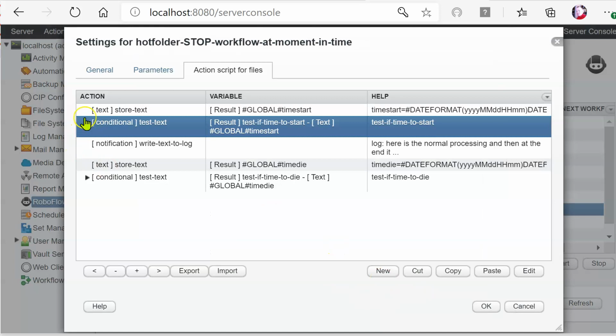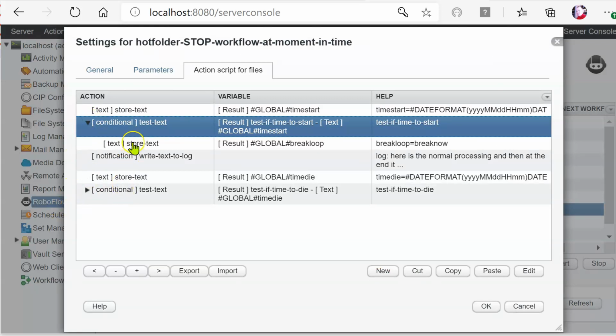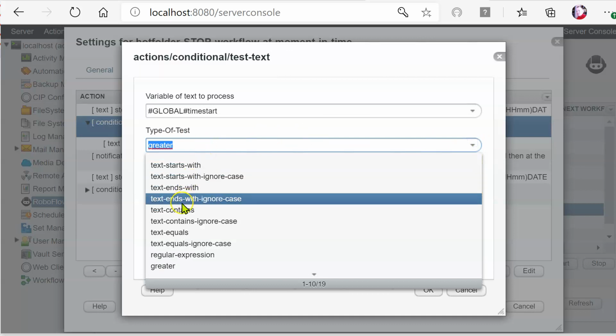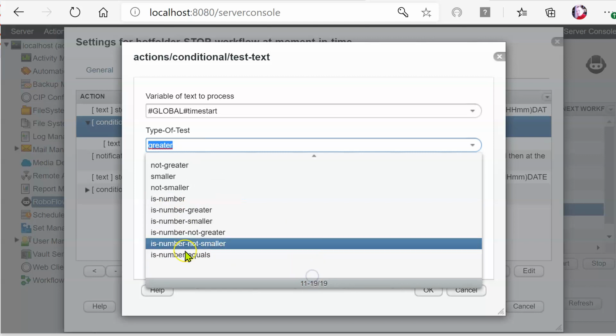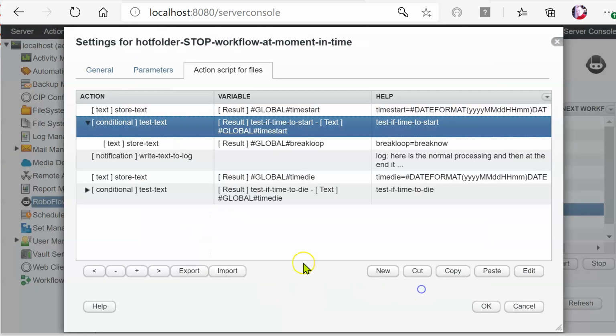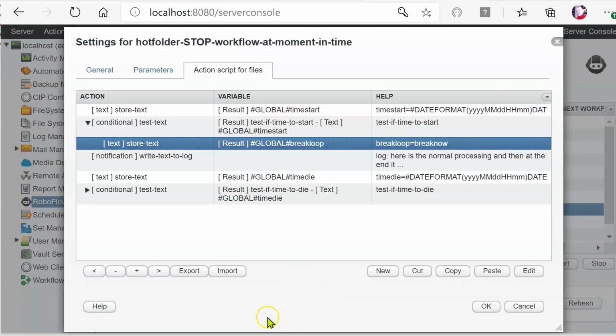And so if it's, we have to keep it smaller because we have to interrupt each time the workflow when it's smaller. When it's bigger, we're allowing it to run, so it has to stay on smaller. So it's time to start, and we're doing break loop.